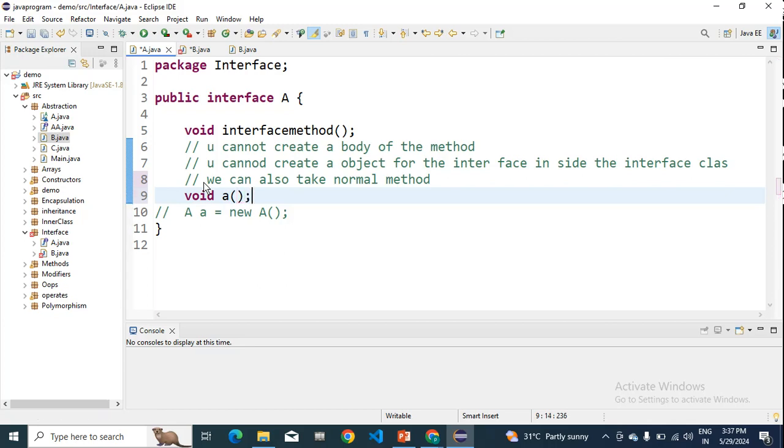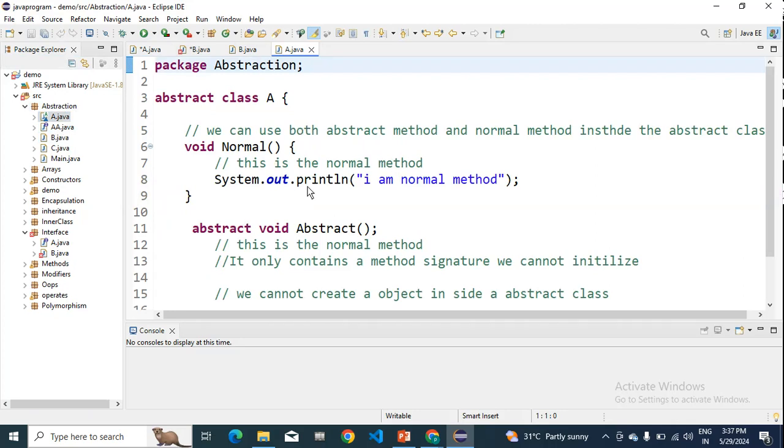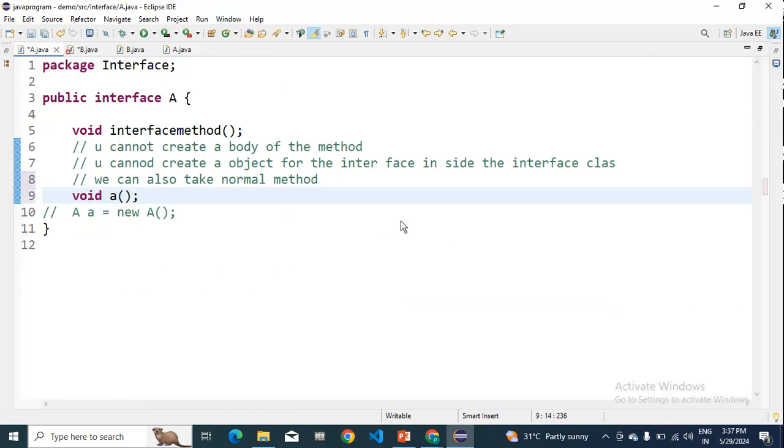Okay, see, I have taken a normal method. In the abstraction you were able to write the body for the normal method, but in an interface you will not be able to write the body.